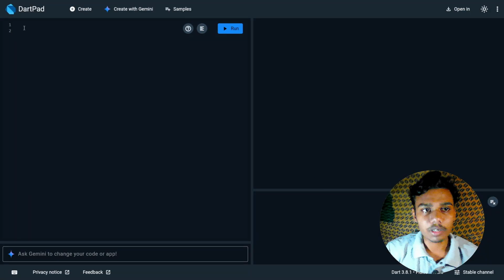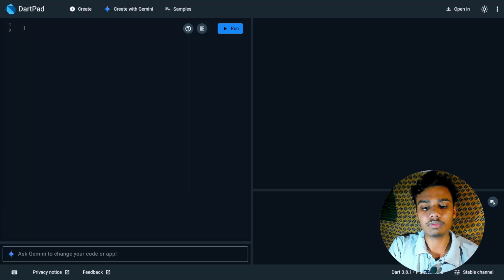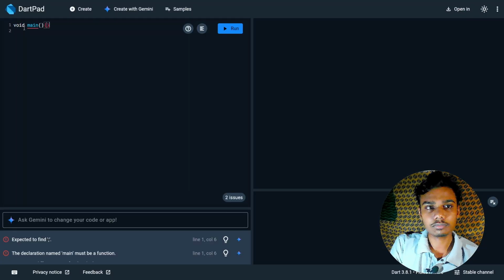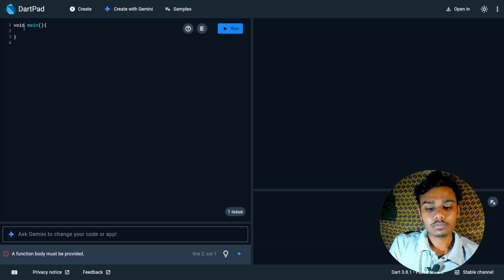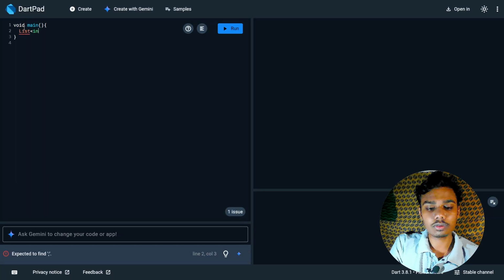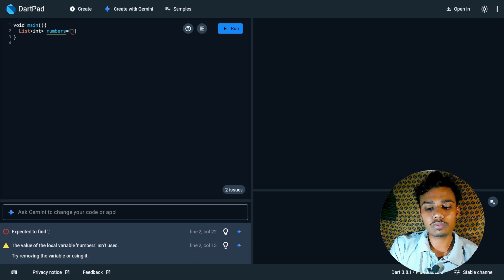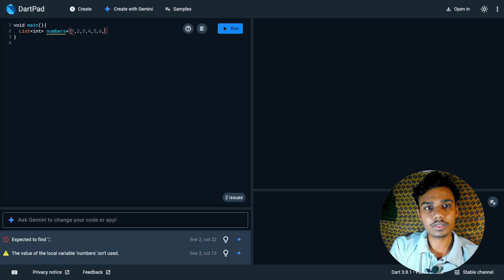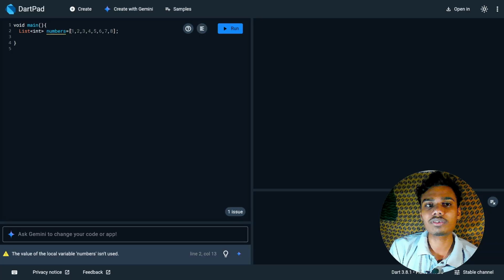So this is my terminal. Let me first declare a void main function. So let me declare a list of int type and then numbers 7 8. So this is our basic list.